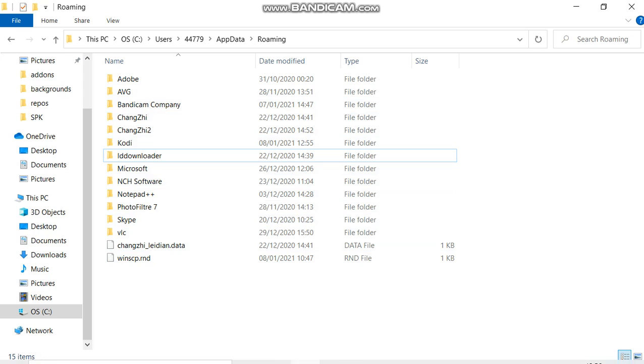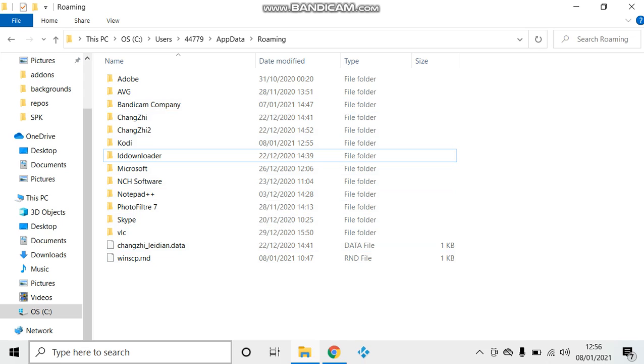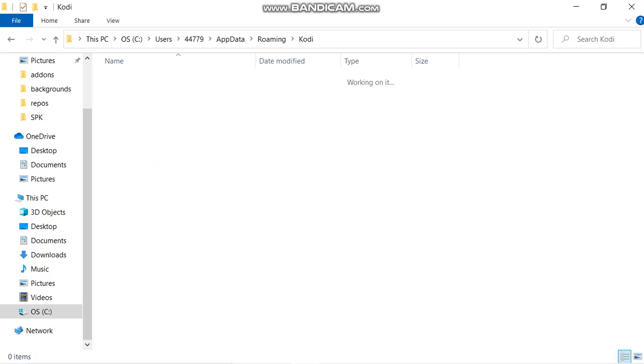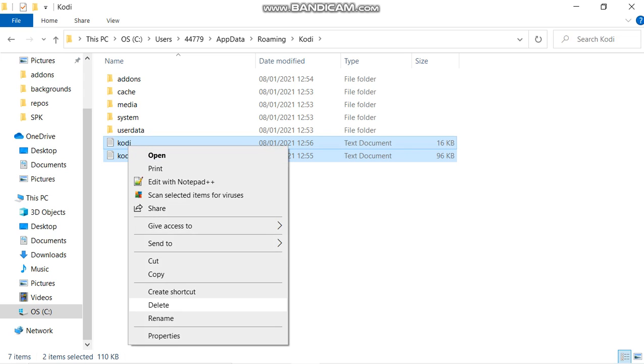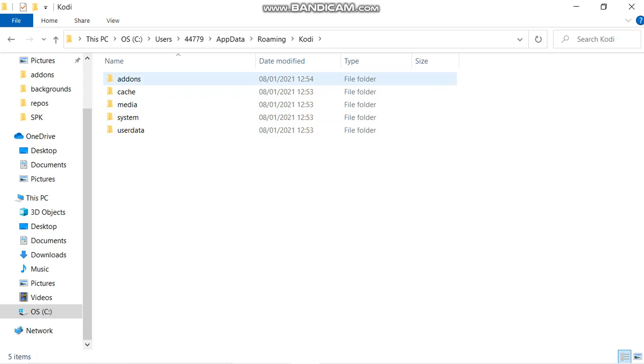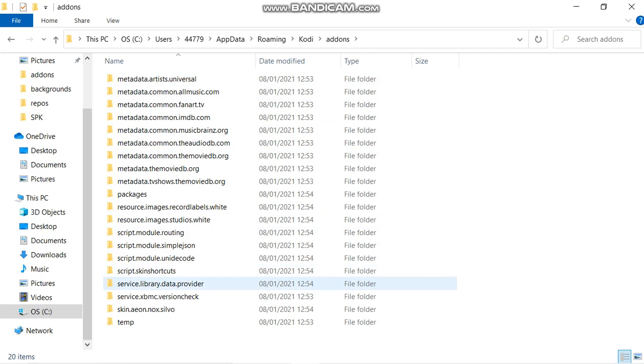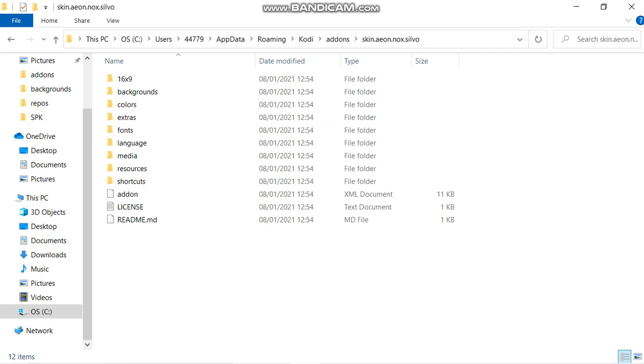Once you download that, come down to here. You want to type in allow hidden files and enable that. Once you do that, you can come into this part of Kodi. And then you want to go to your add-ons, down to the skin you're using, and then up to here.